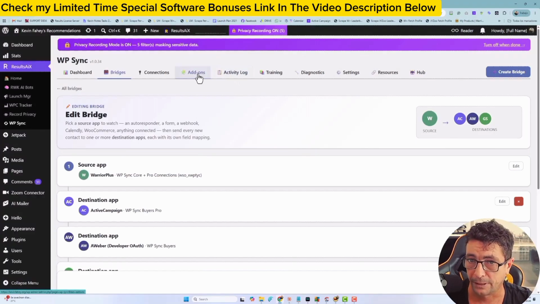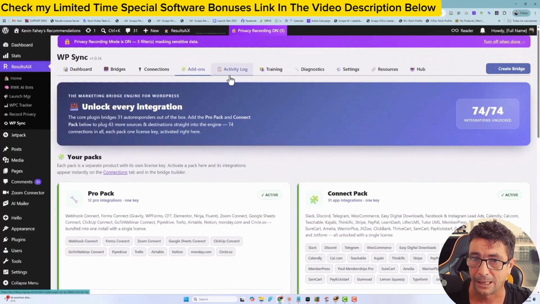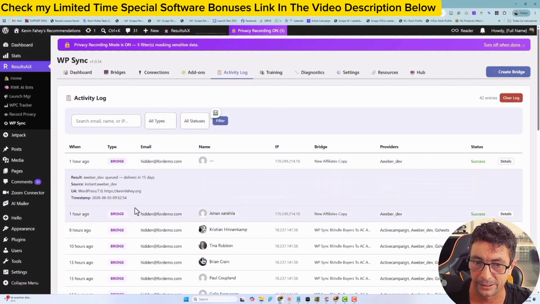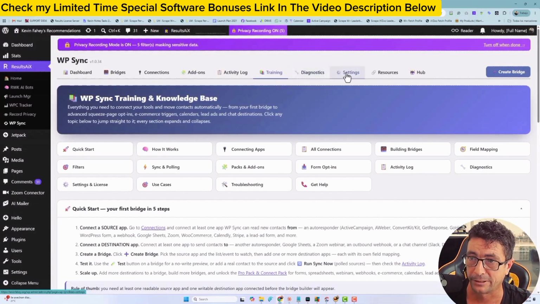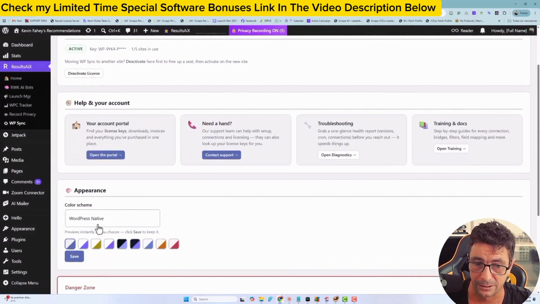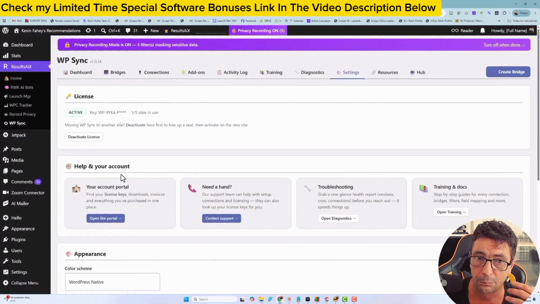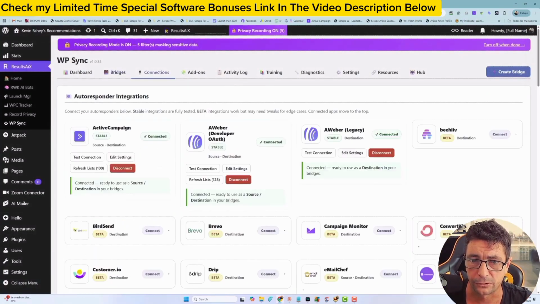All of the add-ons here you can collect with one click. You can add them very easily. You have a full activity log here of all your subscribers and every single bridge. You can click on details, you can see exactly what happened. You can search, you can see the status, success, partial. Absolutely nothing is failing. You've got a full training database here and diagnostics settings. Absolutely everything, guys. You can change the color of the theme any way you want. It's got a lot of cool features. But the overall goal of this is obviously to save you guys money and give you complete control over your automations.